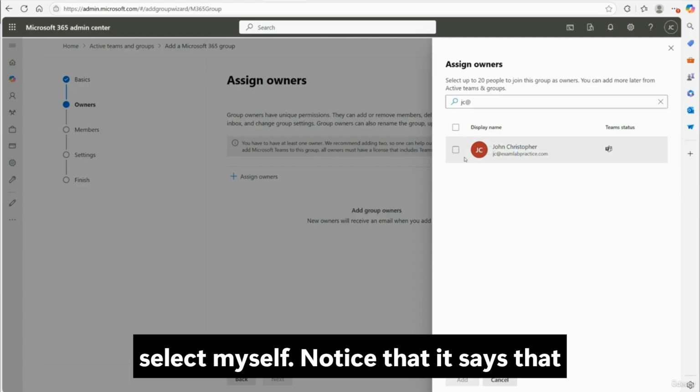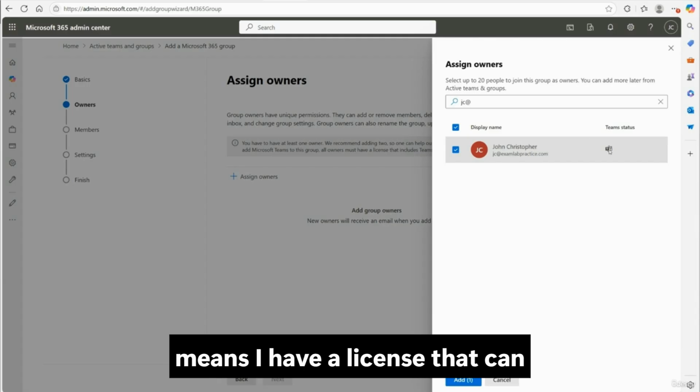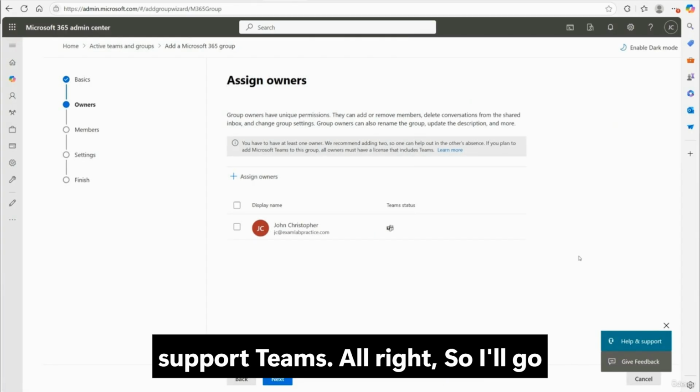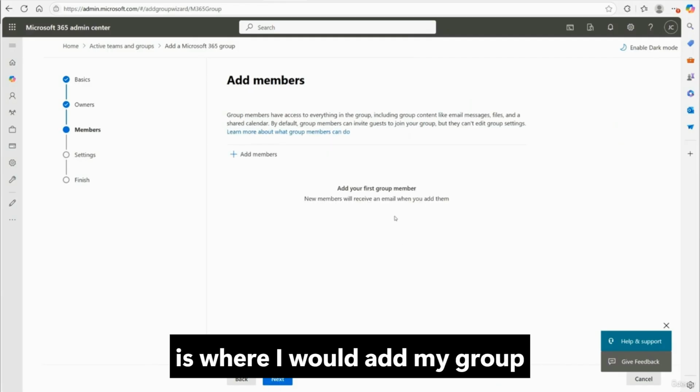jc@examlabpractice.com. So I'll select myself. Notice that it says that JC has access to Teams. So that means I have a license that can support Teams. All right, so I'll go ahead and click next. And then this is where I would add my group members.